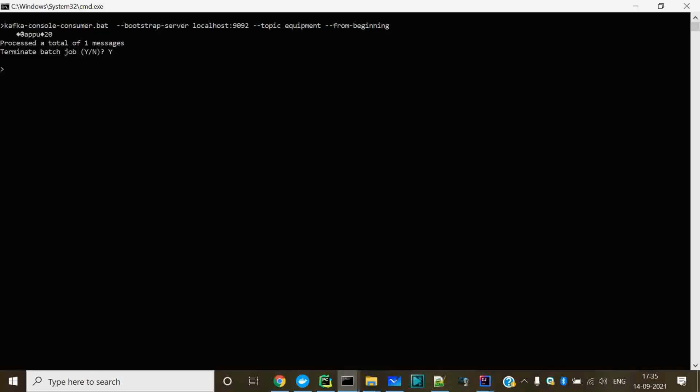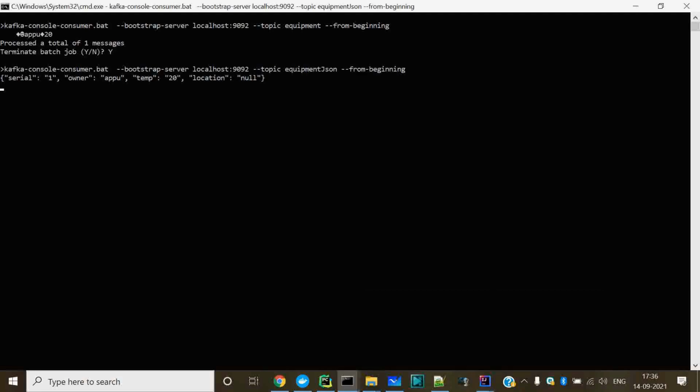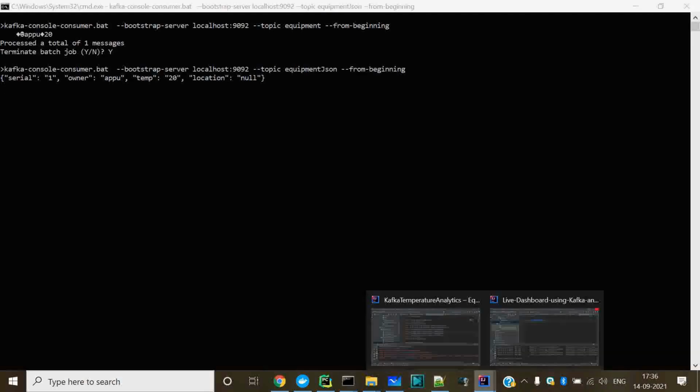Let's listen to the JSON topic and see if the data is being converted to JSON. So the topic is equipment JSON. Yes, the data is being published to the JSON topic. You could see a location, which is an extra column there. It is because our Java program is using the latest schema, not the oldest one, but the producer was using the older schema.